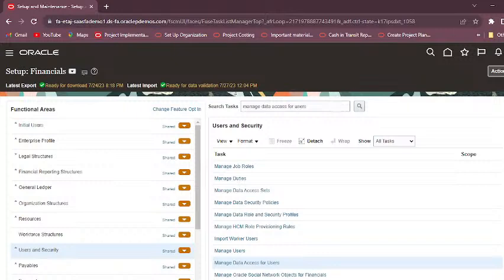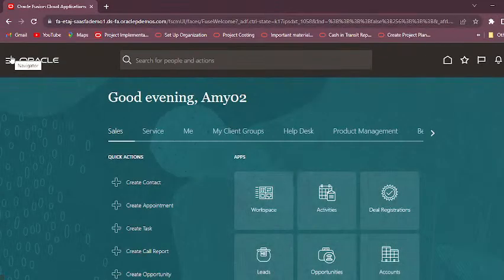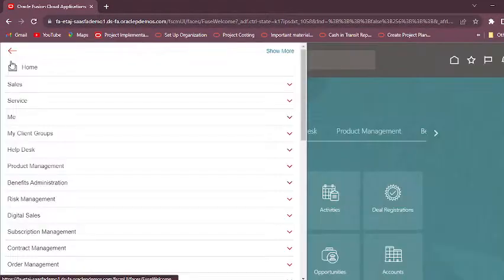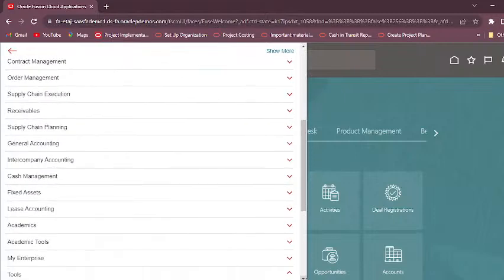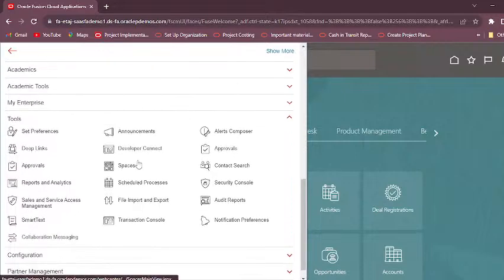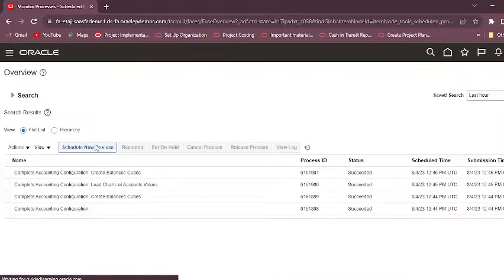Our next step is that after creating the user, providing the roles to that user and providing the data access to that user, we have to run the LDAP job so that the roles and the responsibilities can be synced with that user. For that you have to go to the navigator, go to tools and then click on schedule processes. Click on schedule new process.